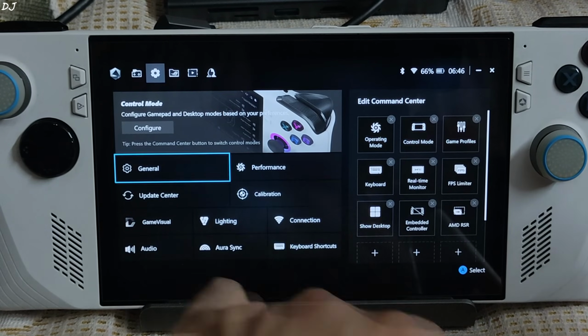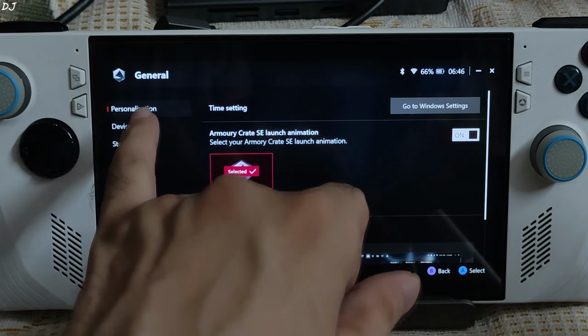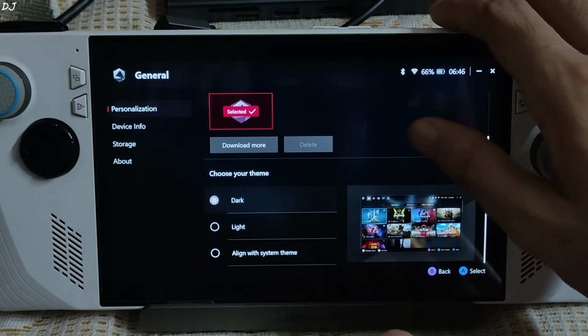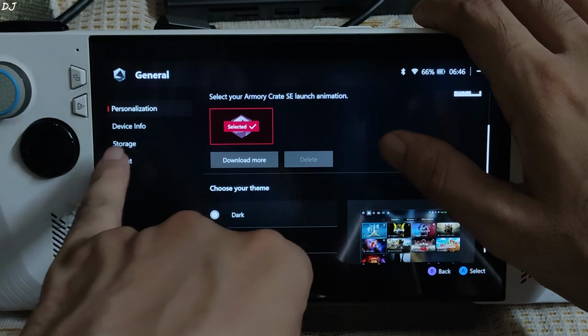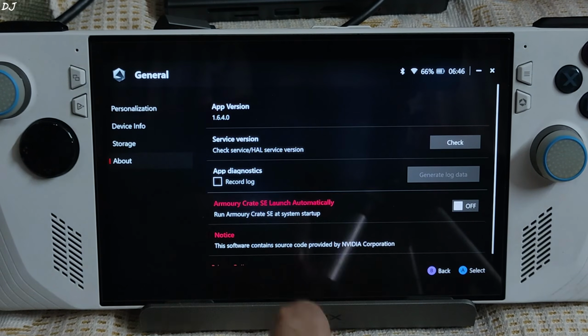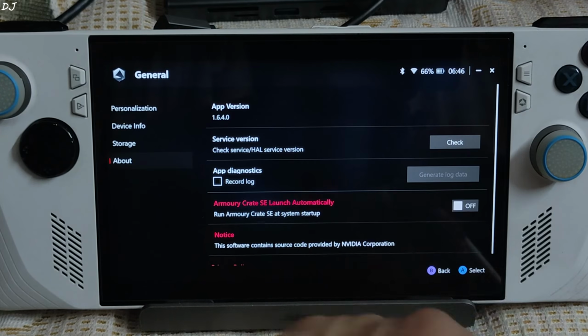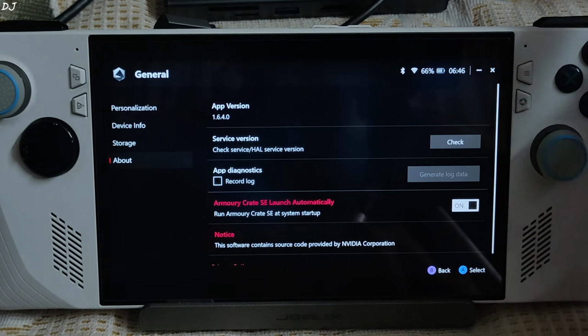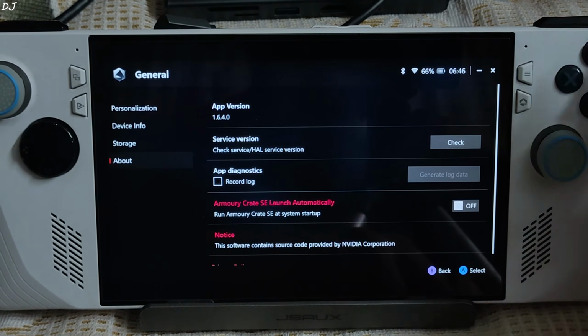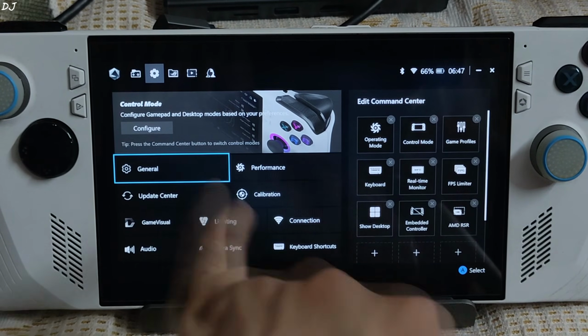Back to the settings section. Next we have the general subsection. Personalization. Choose your theme, dark, light. Tap on about here. If you want to run Armoury Crate application at system startup, enable this setting. I don't want to do this, so I'll keep it disabled. Off.